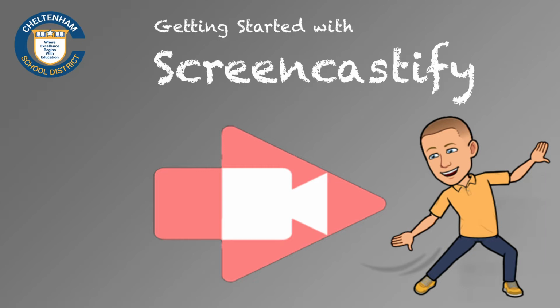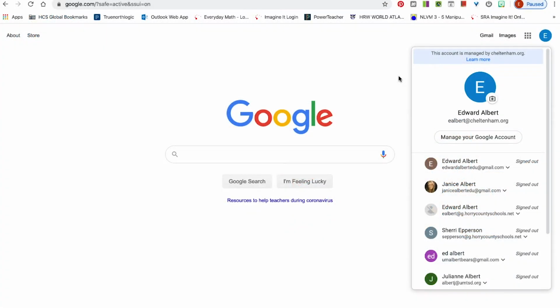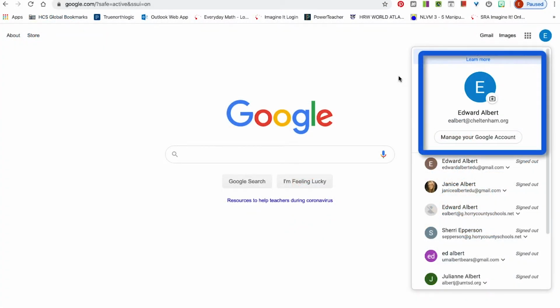Screencastify is a Chrome extension that will allow you to record your screen, or you could use the webcam feature to record a video of yourself, and if you want, you have the capability to do both. The first thing that we need to do is make sure that we're signed into our Google account, and as you can see, I already am, so I'm good to go.